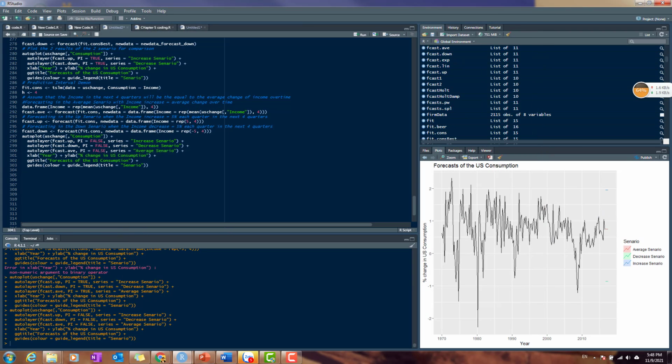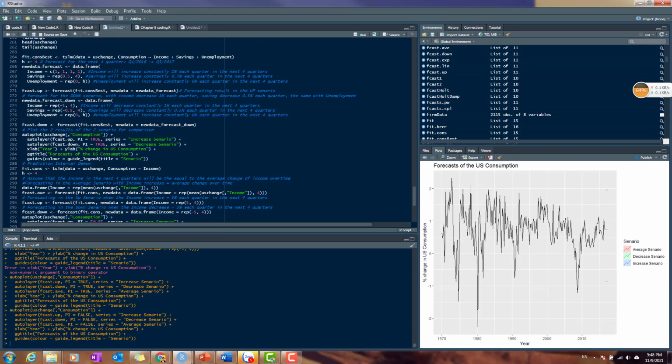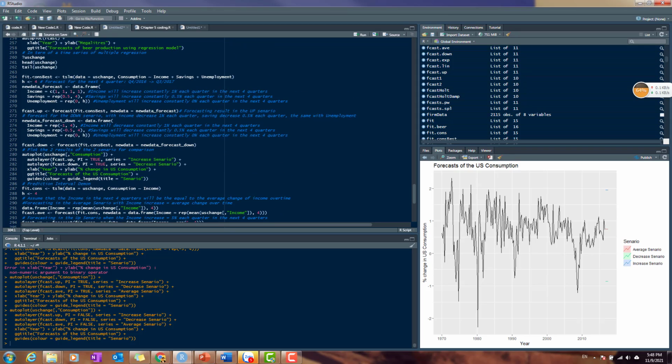Alright, and this will be the way for us to create a very good one. How about applying forecasting on the regression model.